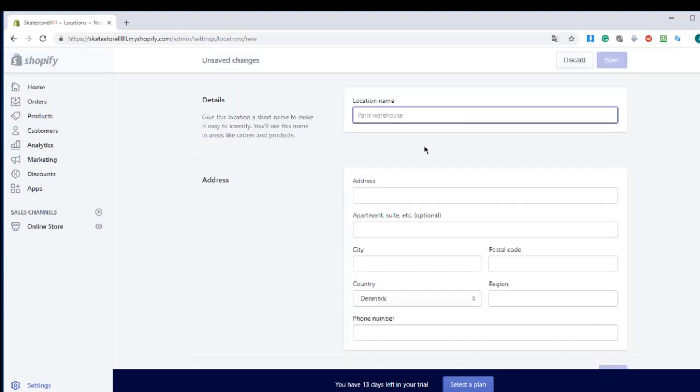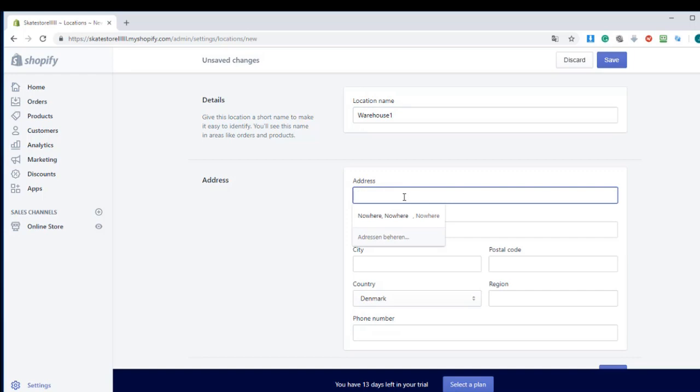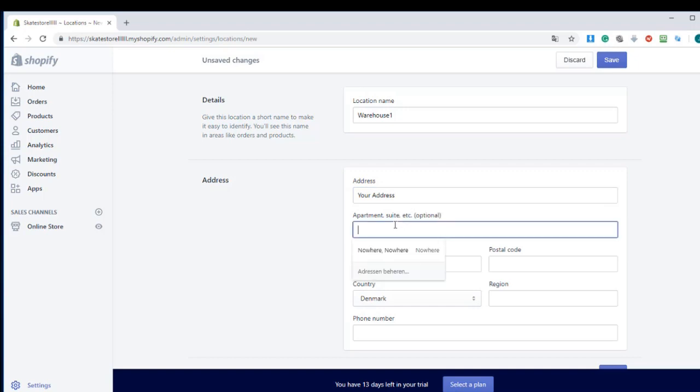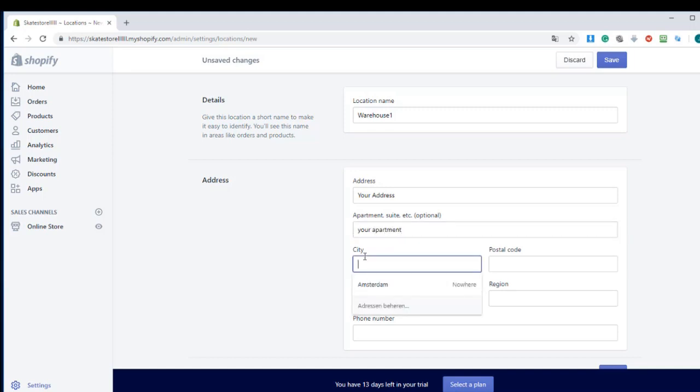And I will enter my name and the address. You must give real information if you ship your own products. And the apartment, suite. Again, if you have a drop shipping service, you don't need this. I'm going to talk about drop shipping later.